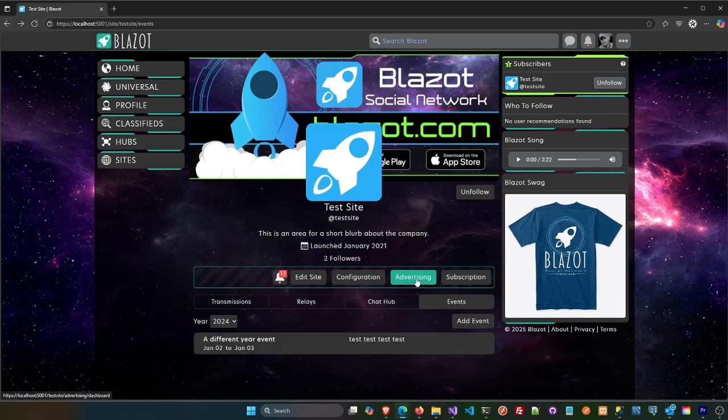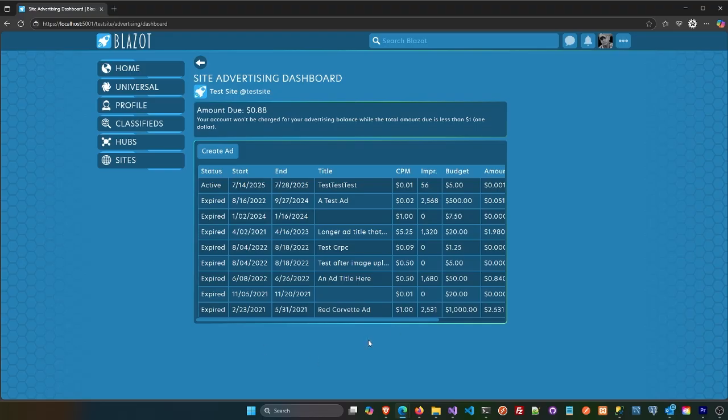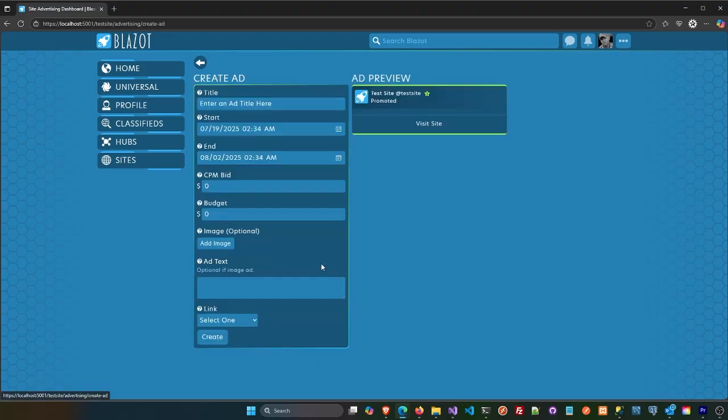As far as advertising, sites can advertise, but they need to at least have a level 1 subscription in order to advertise. And these are just a bunch of test ads. But as you type out the text here, you can see it's updating over here on the right. So you could add images and choose whether you want it to be a link to an external site or actually link to your site, depending on how you want that ad to run.